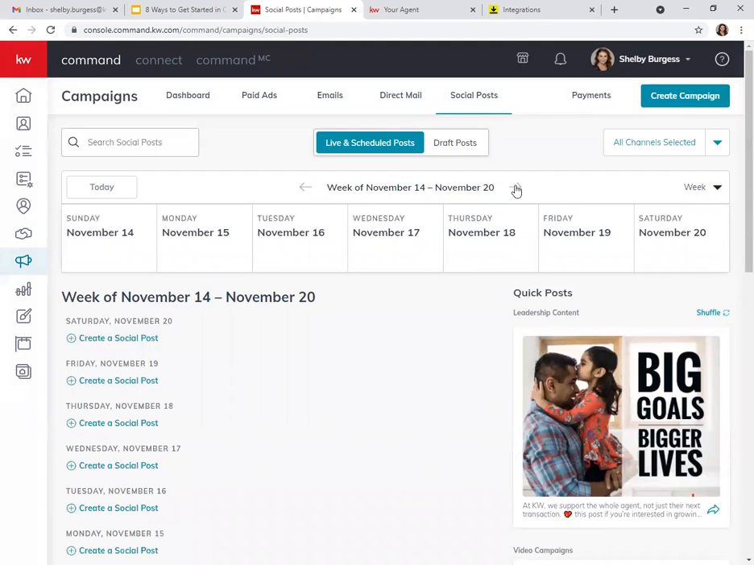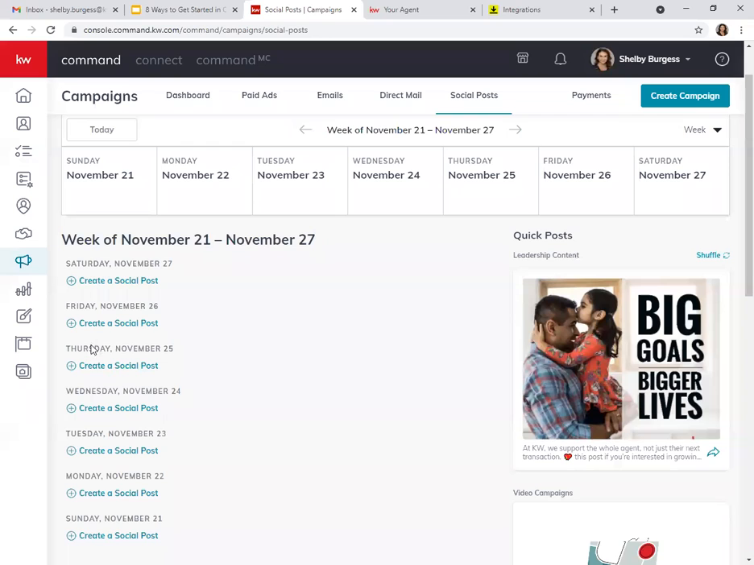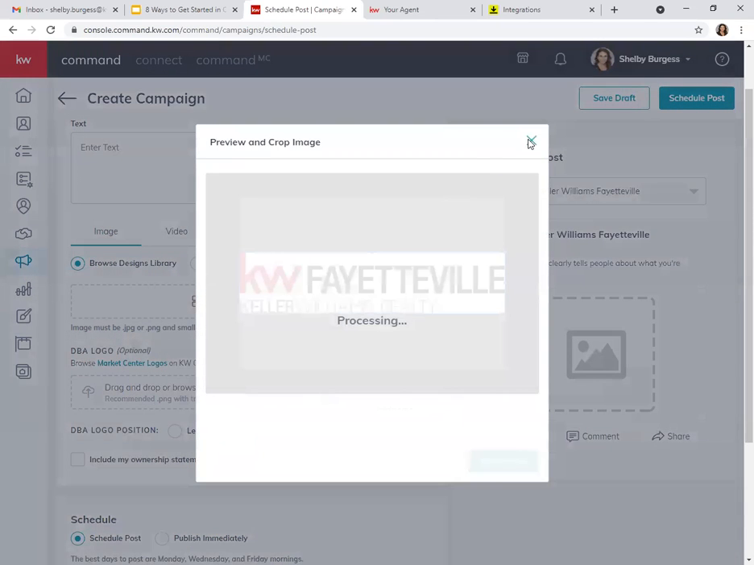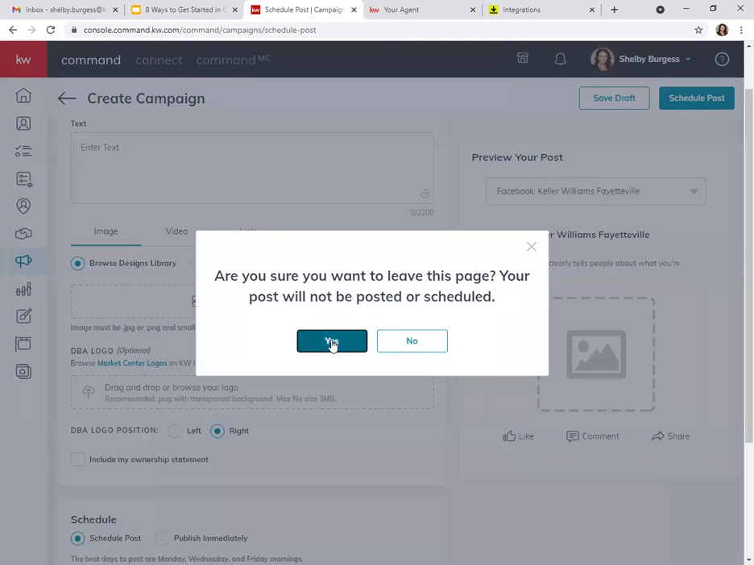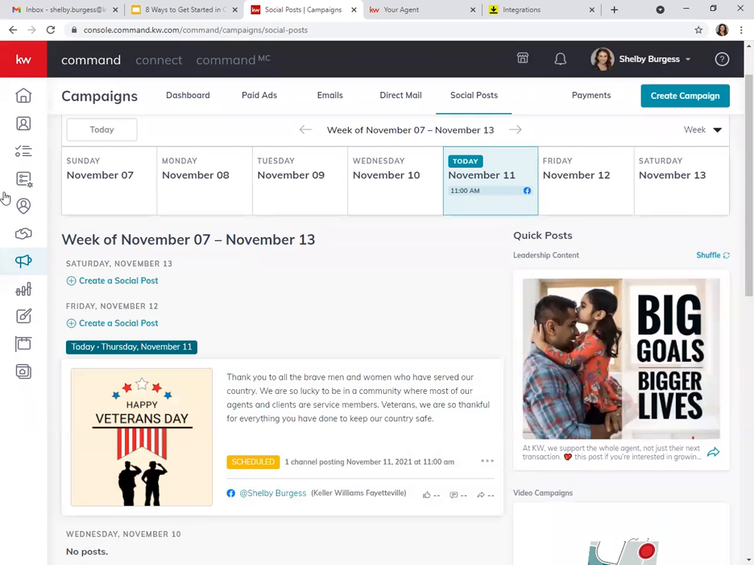I could go ahead if I wanted to, so I don't have to worry about this the day of. I could flip to this week of Thanksgiving, come down to Thursday, November 25th, and go ahead and get my Thanksgiving post scheduled. So I don't have to worry about that. I can spend time with my family. Same thing with Christmas, Hanukkah, holidays, whatever you want to schedule, you can do this ahead of time.